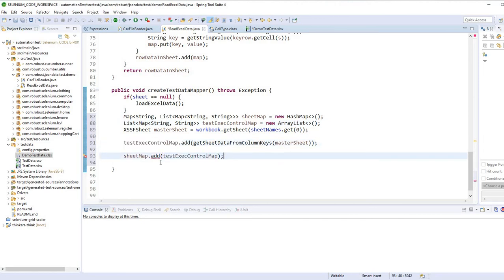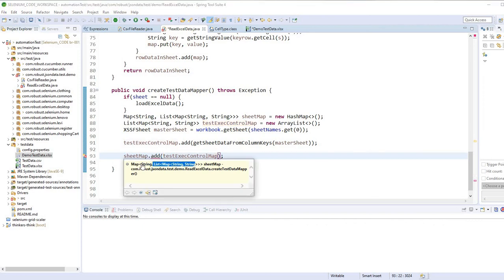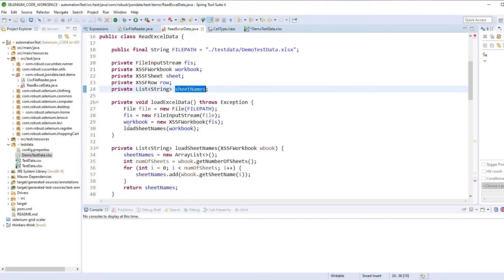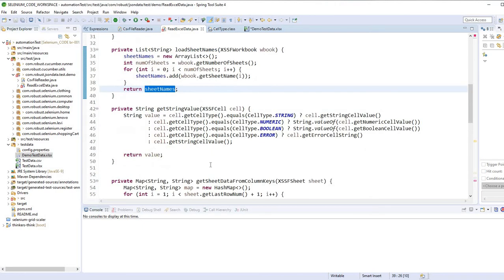So if you see here, this is not going to be happy. But okay, here what you need is you need to get a key also, right? It's a map, it's a hash map. You got the value, now you need a key. So what is the key? The key is going to be your sheet names here. That is going to be the sheet name is the key. We already captured the sheet names into the list, right? You know that the array list has the loaded sheet names. Sheet names is going to be the keys here.